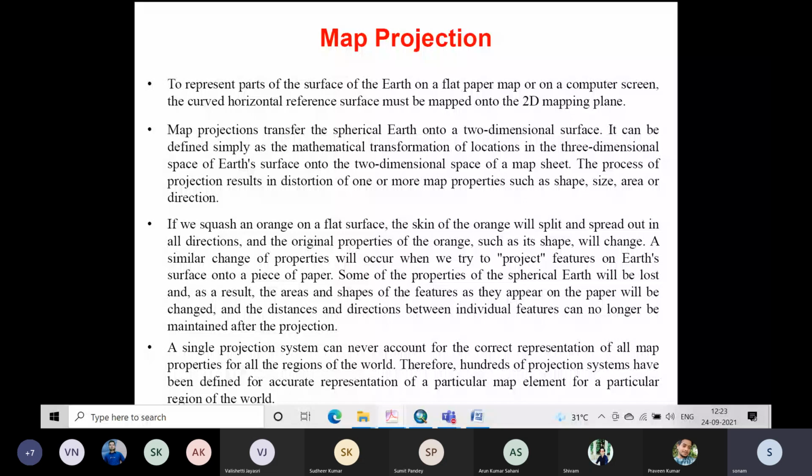In the first example, I have told you that if you have an orange and you place that orange on a table, and apply pressure with your palm on that orange and try to flatten it down on the table, what will happen? The cover of the orange will break. Whatever is placed inside the orange, the pulp, will get split in all directions. The shape, the size, everything of the orange fruit will get distorted. When we are trying to project the three-dimensional earth onto a two-dimensional flat surface, something like that will happen.